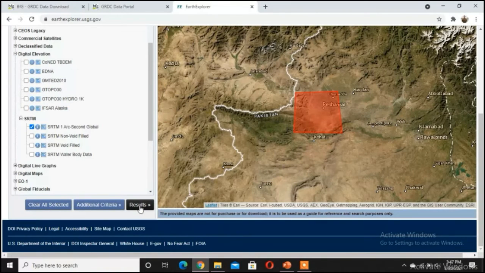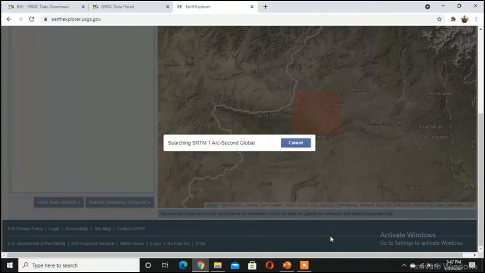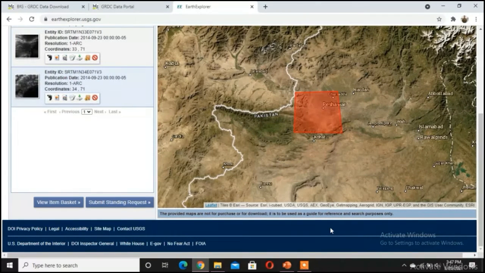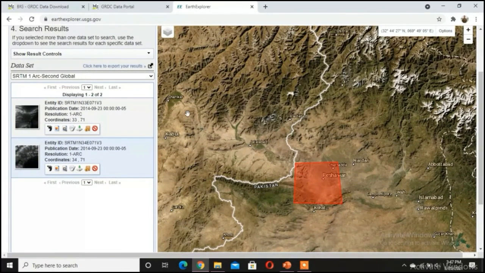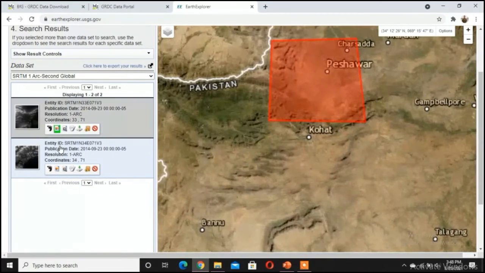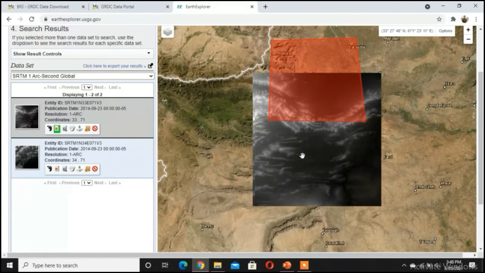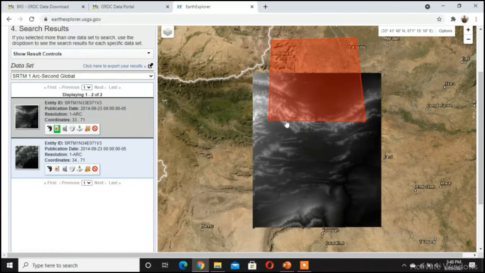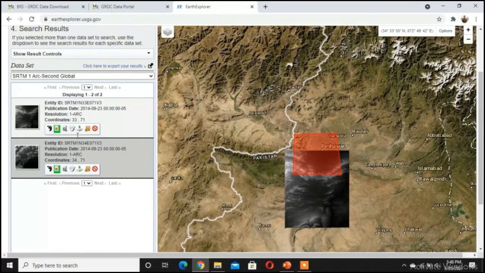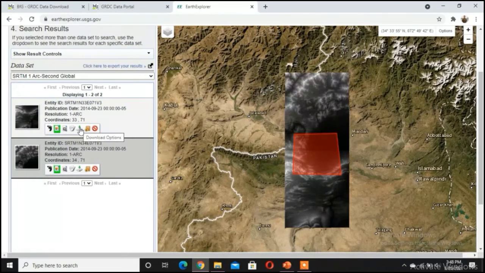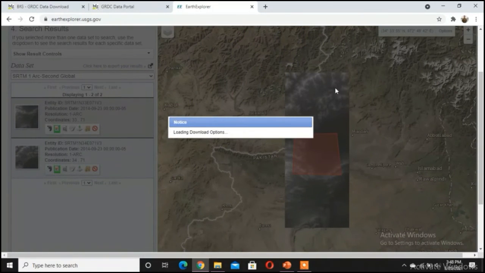Click on results. I am checking the particular one because I am using research based knowledge, that what kind of options or what kind of data people download for their research. If you click on the viewer, you would be able to see your data, whether it has covered your required area or not. So in one tile it has covered half of my study area. If I click on the next one to view that, you could see it has covered my whole area.